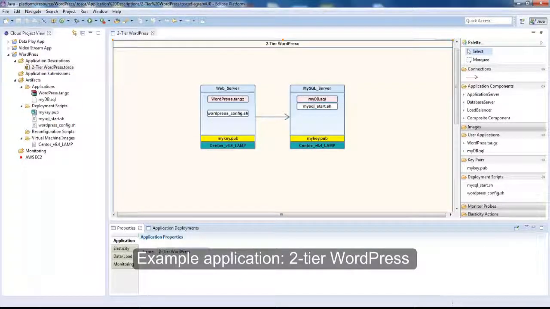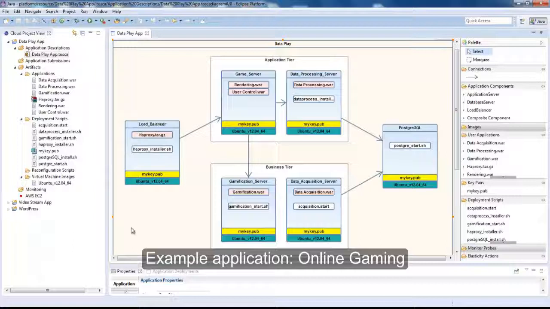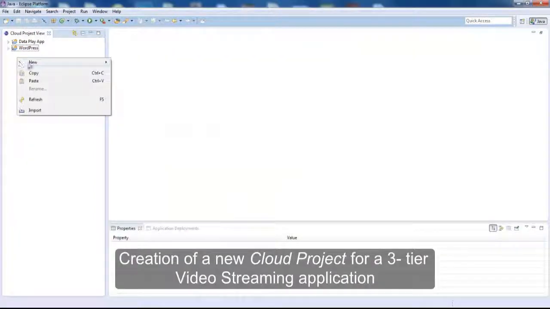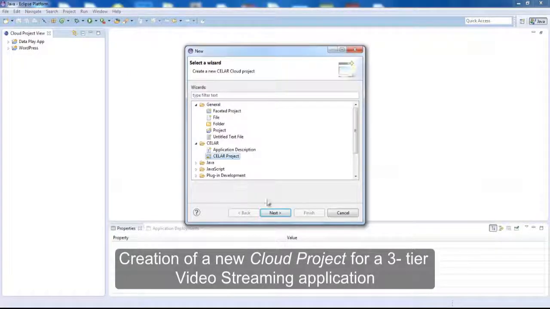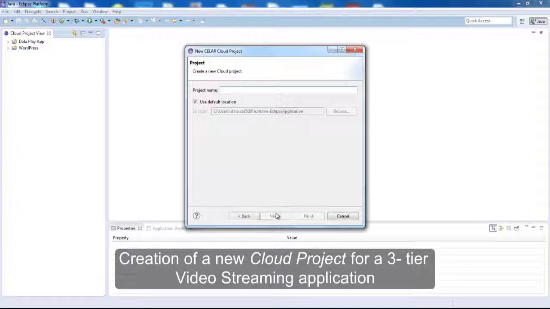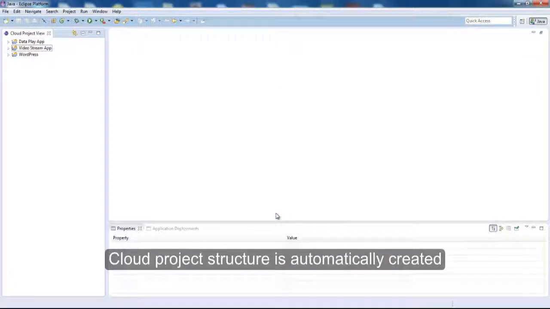c-Eclipse can be used for describing simple applications such as a two-tier WordPress application, and more complex applications such as online gaming. The first step when describing applications in c-Eclipse is the creation of a new cloud project. Here we are going to describe a three-tier video streaming application. The cloud project structure is automatically created.